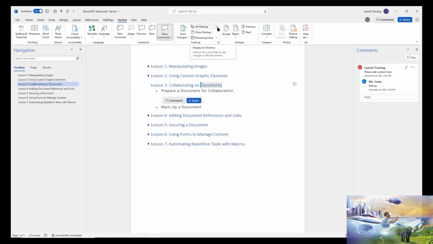If I move over to my markup tab here, I can choose how I'd like to see the changes that are being made in the document. So I can just see simple markups, I can see all markups, or I can see no markups, or I can go to original here. Let's take our time and go through this.